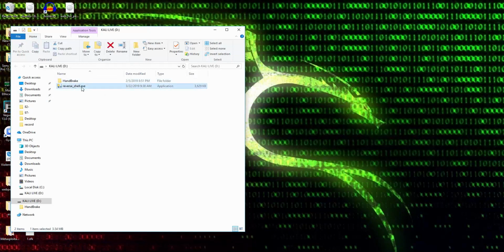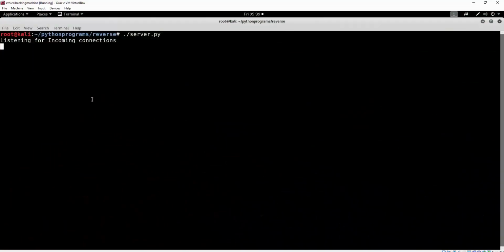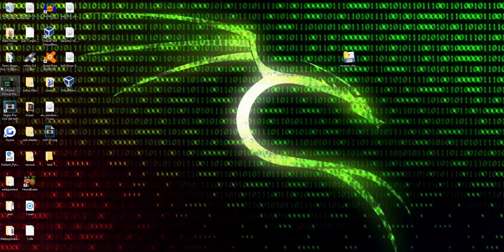Right now, let us copy the file and let us run the file. The file executed, and right now let's wait for a few seconds in order to receive the connection back. Now what we will try to do is download this image right here, which is the Master Ethical Hacking. Let's rename it so we don't specify the entire name. Let's name it just hacking.jpg.